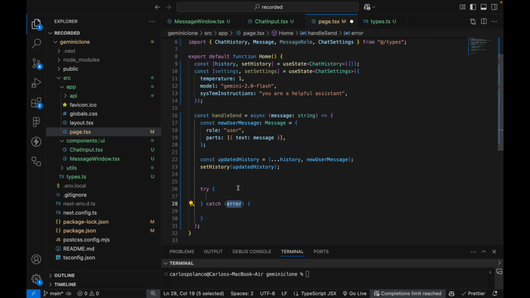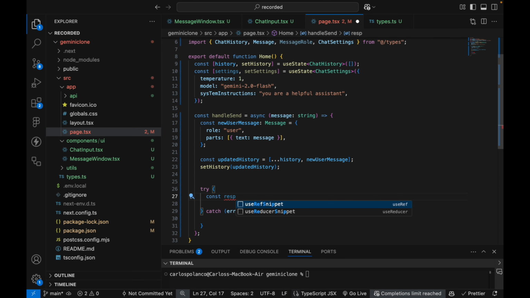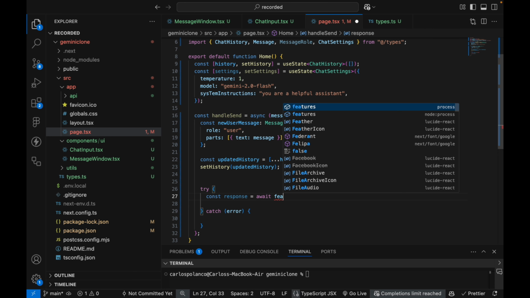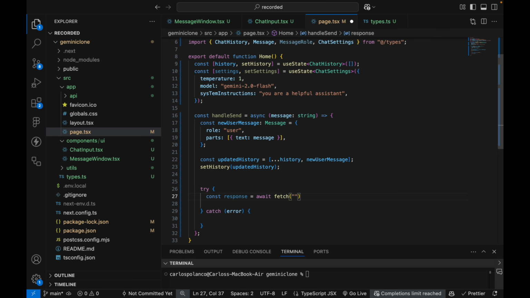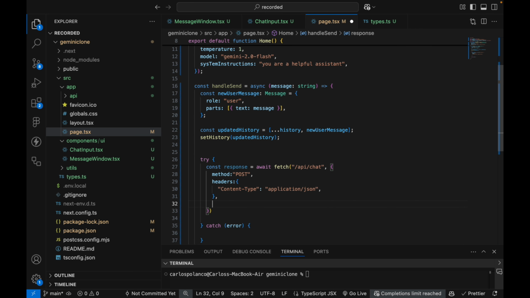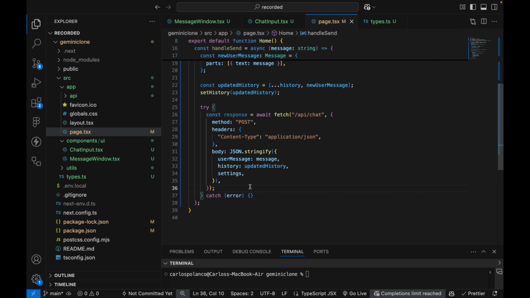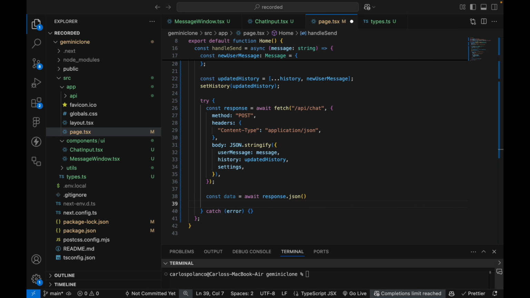Open a try-catch block and we're going to send a post request to our API endpoint. In a new variable named response, set it equal to await fetch to /api/chat. Open the bracket, set the method as post. In the headers, set the content type to application/json and pass the body as a JSON stringify. Pass the user message, the message state, the history, the updated history, and the settings. In a new variable named data, wait for the response and convert it to JSON.